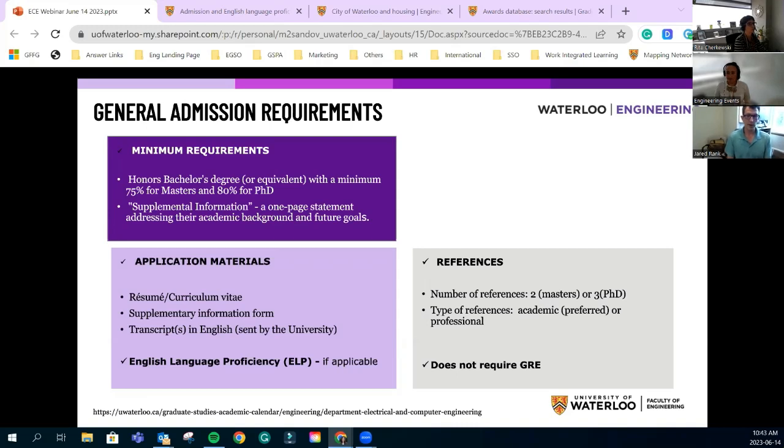But again, and I cannot stress this enough, it really comes down to the requirements of the supervisor with whom you are trying to work. We do have supervisors in electrical and computer engineering who work with biomedical applications, for instance, and they often admit students with science backgrounds. So it is possible, but the key to any research program is having a supervisor who is willing to work with you and is interested in your profile. So that's really the main point to take away from this.